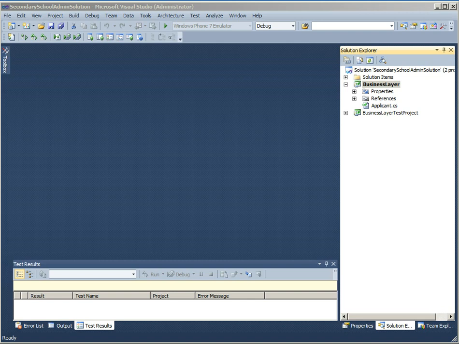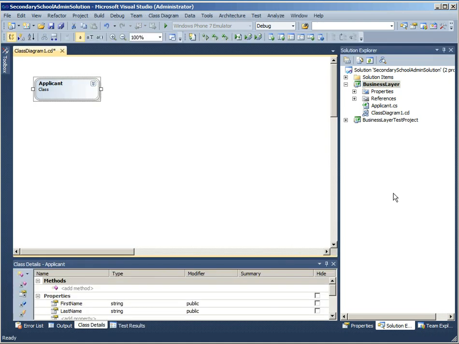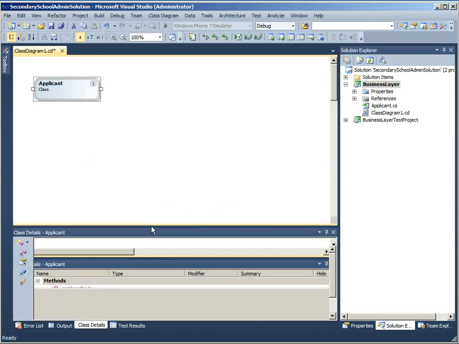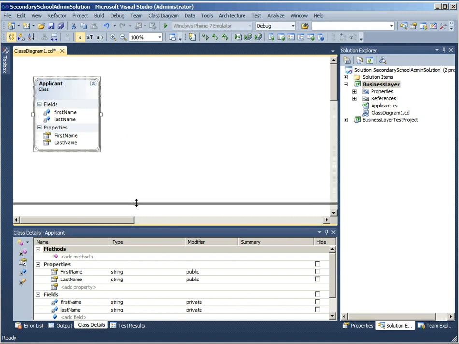I'm going to introduce you to the use of the class designer. It's very simple to bring up a class designer. I'm going to select the business layer, right click, and view the class diagram. This allows us an overview of the classes that we have in this particular project. And currently the only class that we have is the applicant class, which simply has two fields, two properties, no methods, no event handlers.